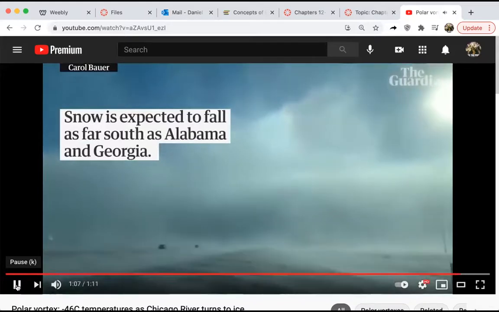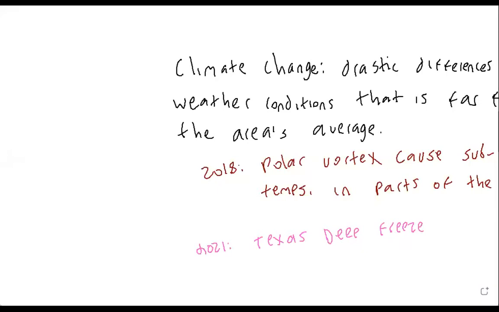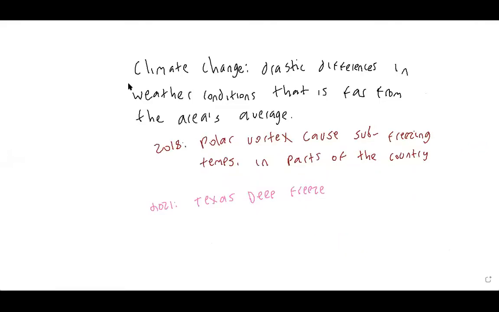If you find this interesting, I'm sure you can watch more videos on it, but it's absolutely crazy how something that is normally centered in the polar regions came and hit some parts of the US. I'm not going to show you anything on the Texas deep freeze. That's fairly recent, but you can go ahead and check that out if you like.